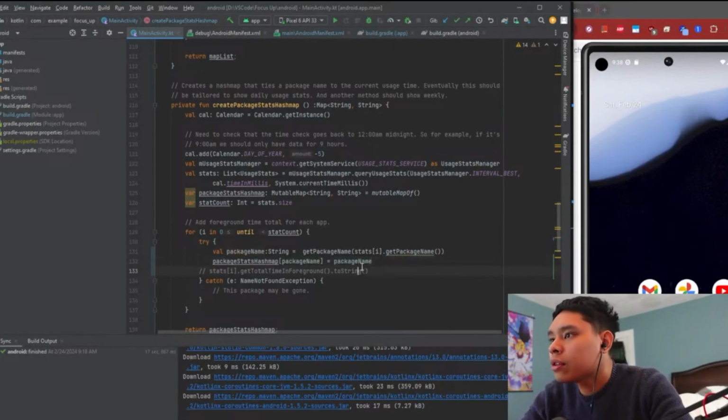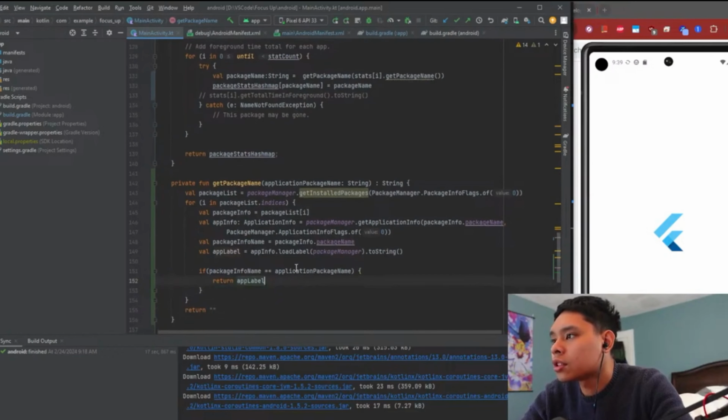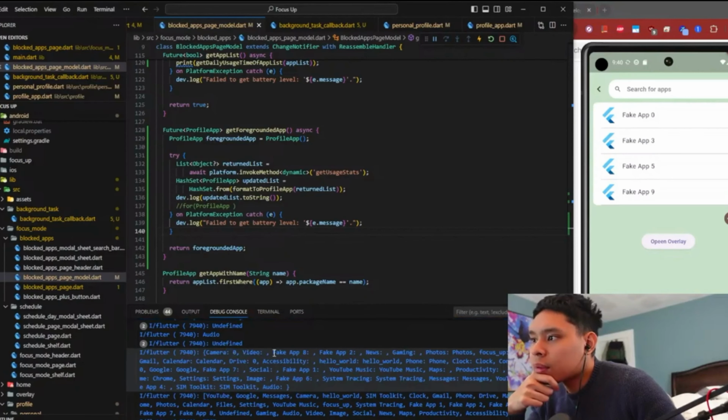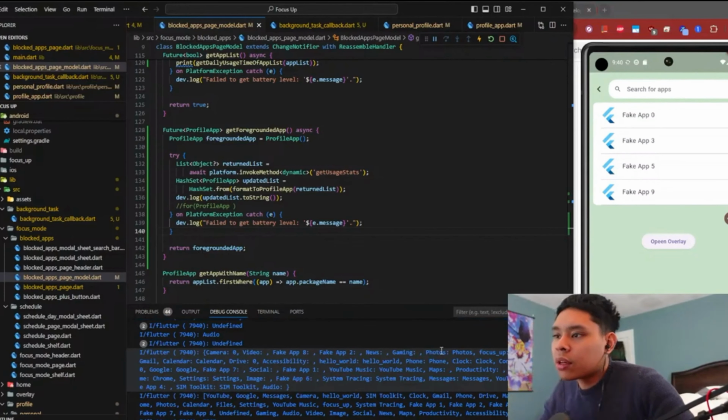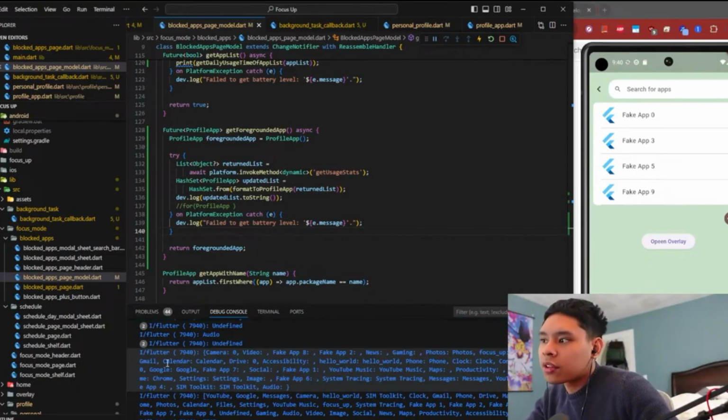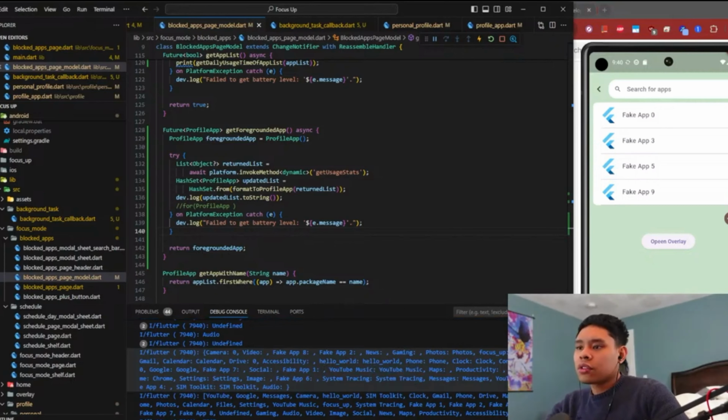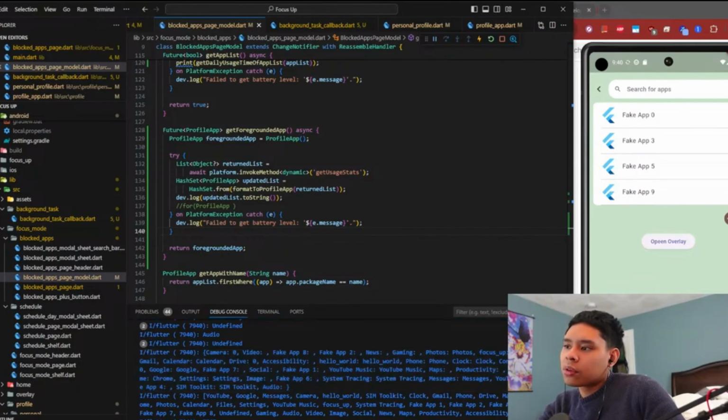I think I rebuilt, but oh, it's returning an empty string because it's not finding it. For example, Make App doesn't get any, News Gaming doesn't get any, Photos gets one, Focus Up gets one, Gmail, Calendar, Drive doesn't. Drive has 0. Hello World has hello, phone, clock, files, 0, Google, YouTube Music. Okay, so some of them work and some of them aren't getting a one-to-one matching.